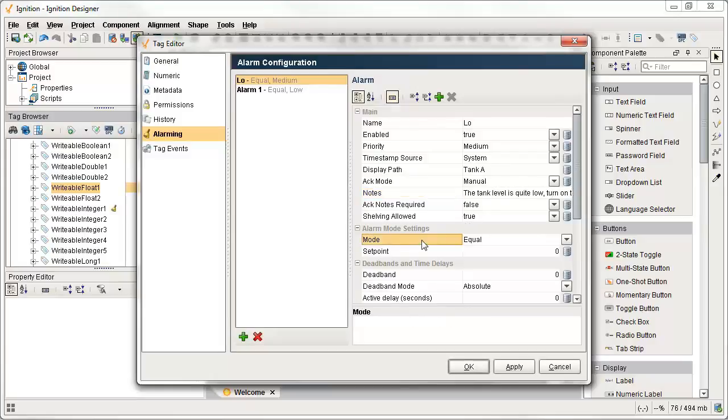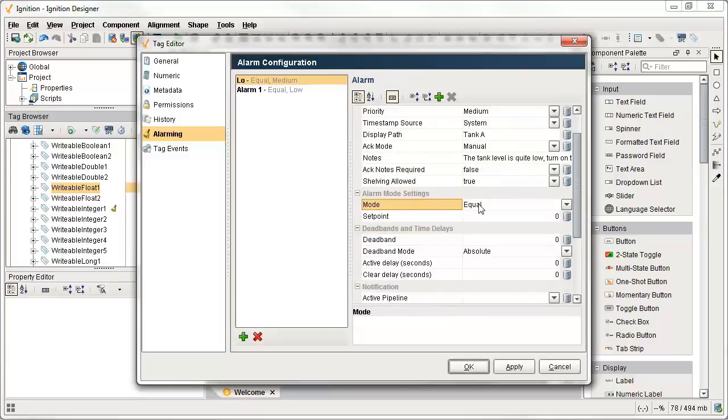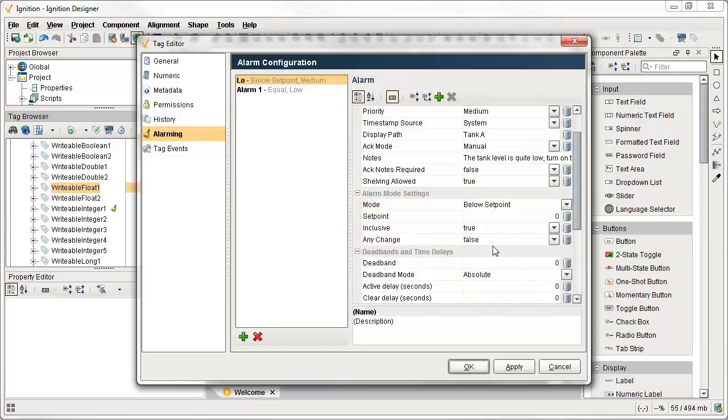Down here in the mode, I want to specify when it goes below 10%. So I'm going to use the below set point mode. And you'll see when I do that, I get a couple of new settings here. The set point, I'll set to a value of 10. And this inclusive is a way of saying it's less than or equal to. If that's set to true, it's less than or equal to. If you set the inclusive to false, it's simply just less than. So my condition, I want to be notified if it's less than or equal to 10. And that's basically it for my low state.